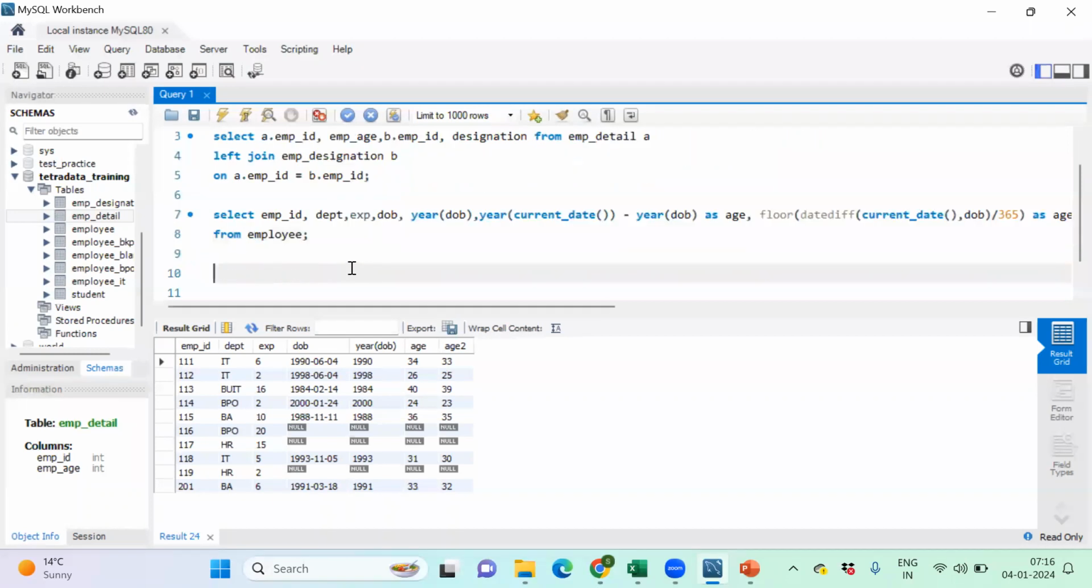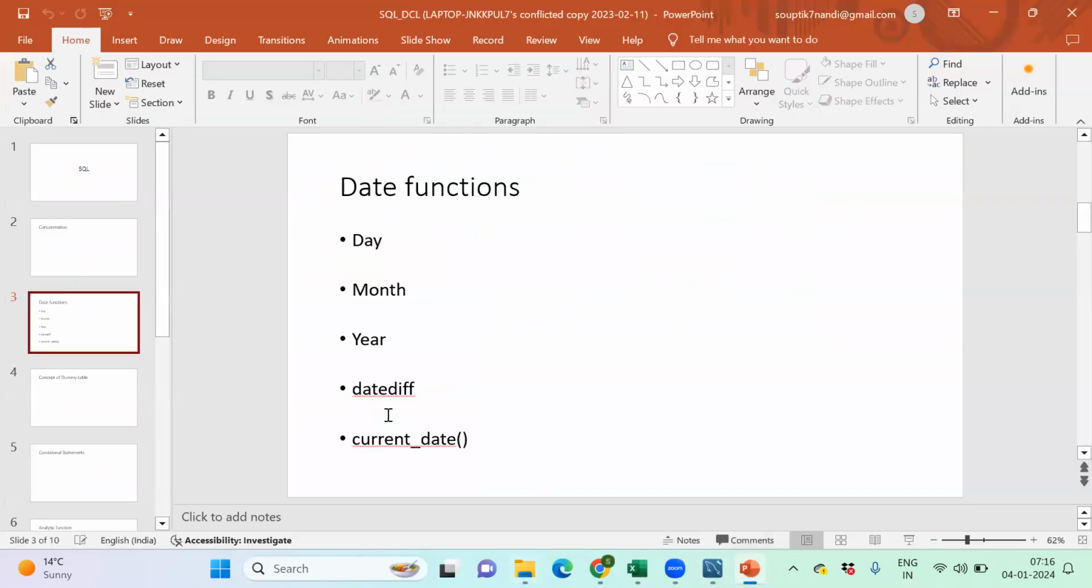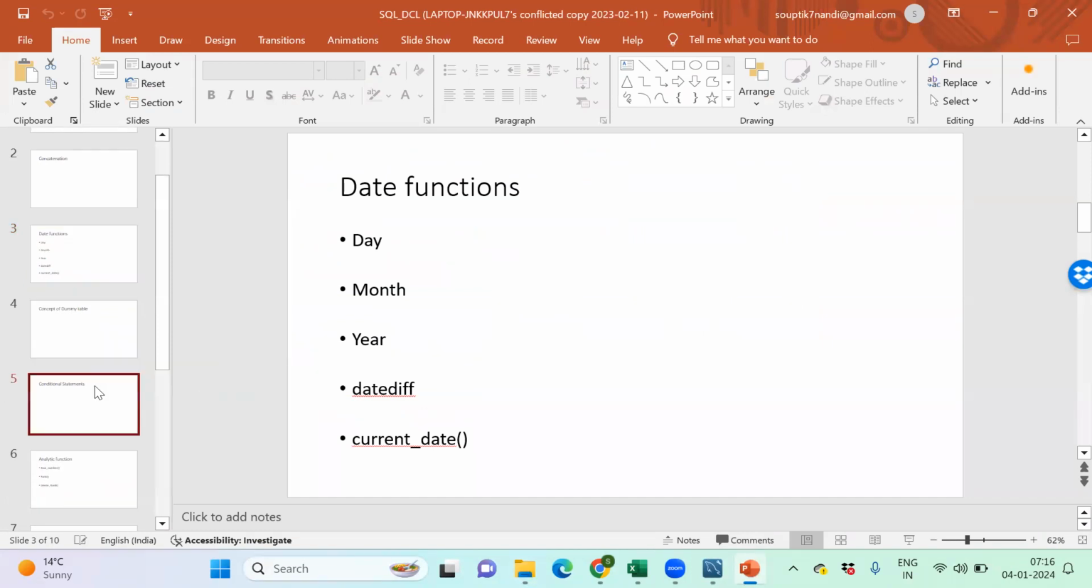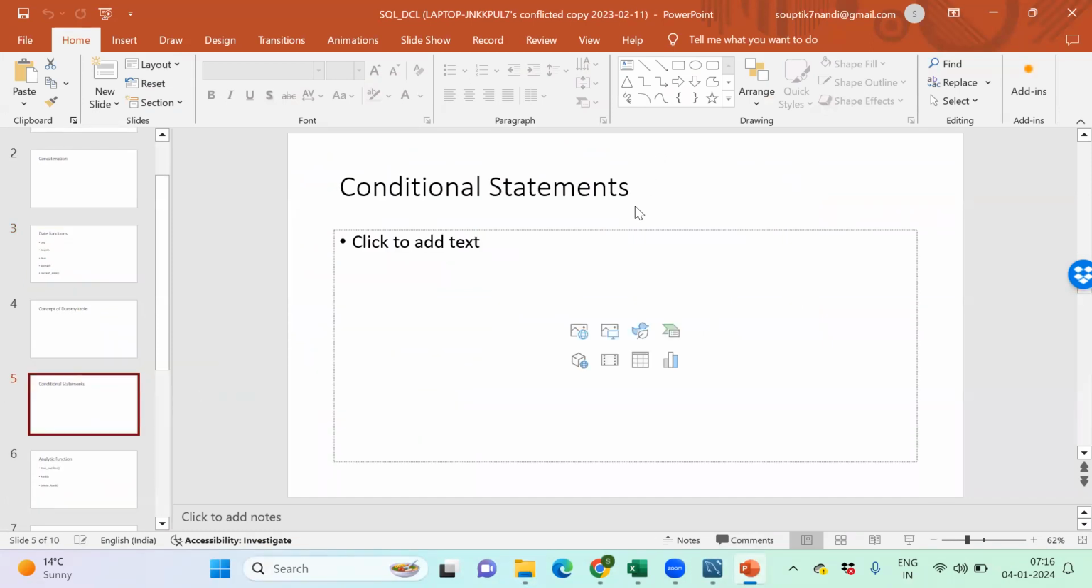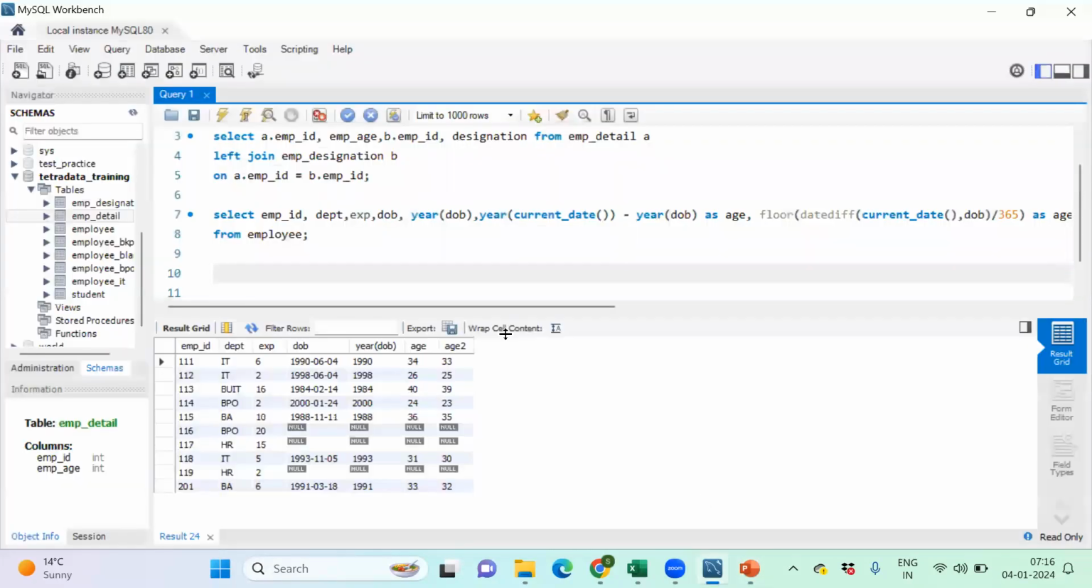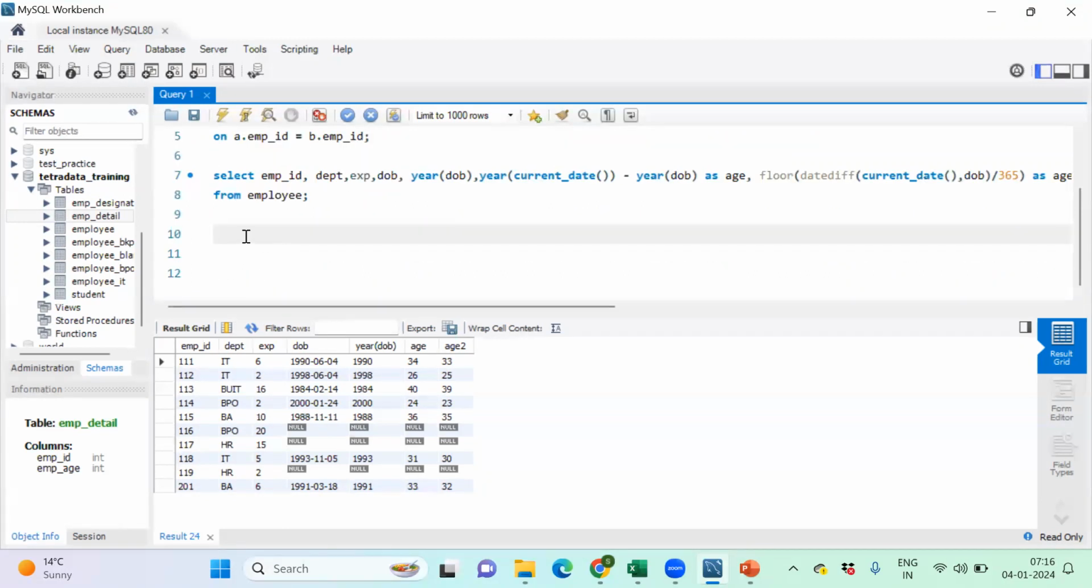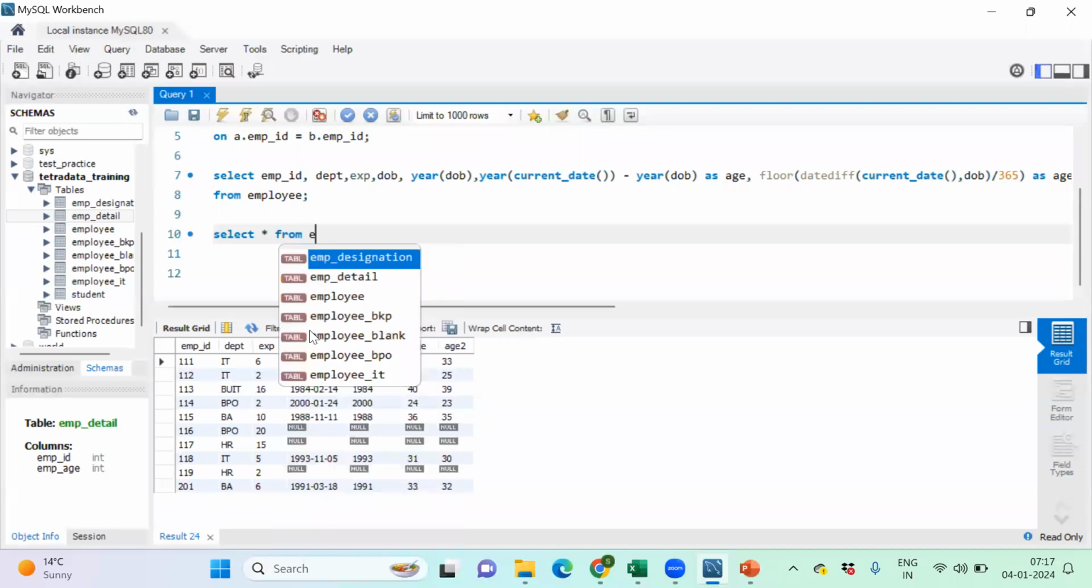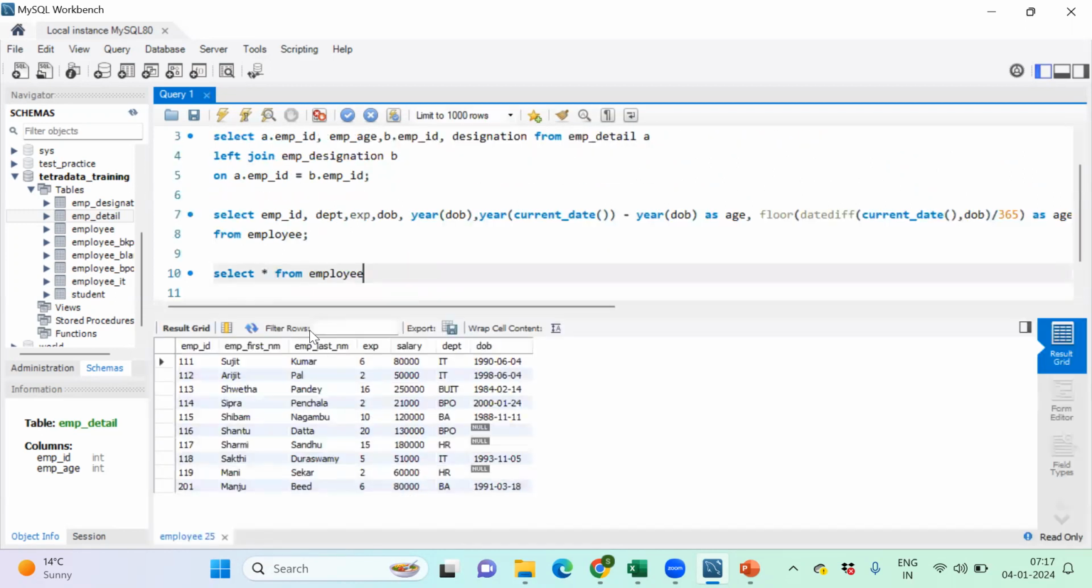Okay, moving to the next topic. Conditional statements. This is also very, very important. Based on any existing column's value, we can create a new column. Let me check what different columns are available over here. We have this many different columns available.